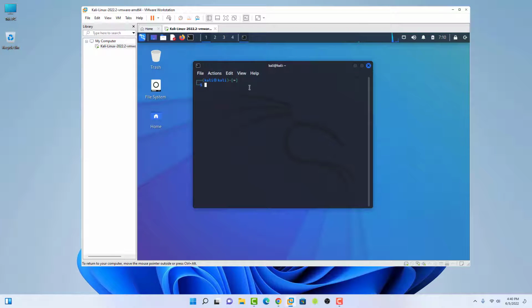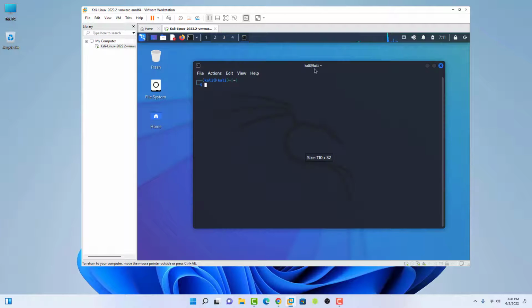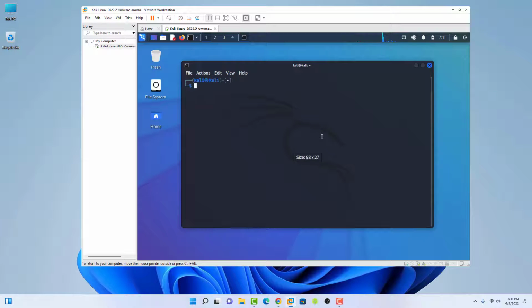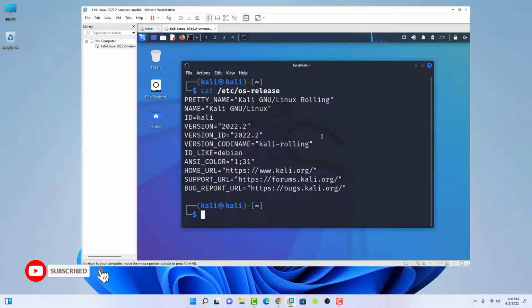Now here I am opening the terminal to show you the version of Kali Linux. Using this command you can check the installed Kali Linux version. So you can see this is Kali Linux 2022.2. This is the latest version of Kali Linux installed on Windows 11. So that is it. This is how to install Kali Linux on Windows 11 or Windows 10 using VMware.